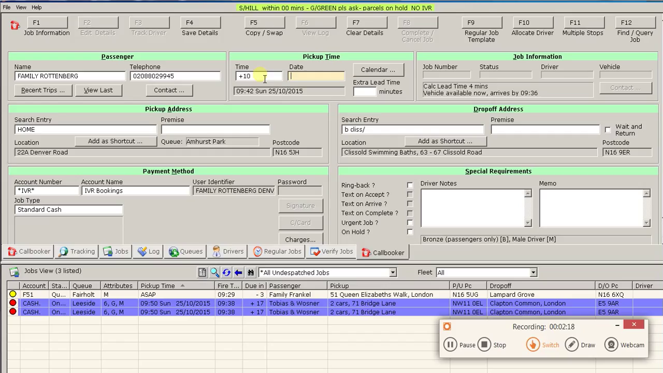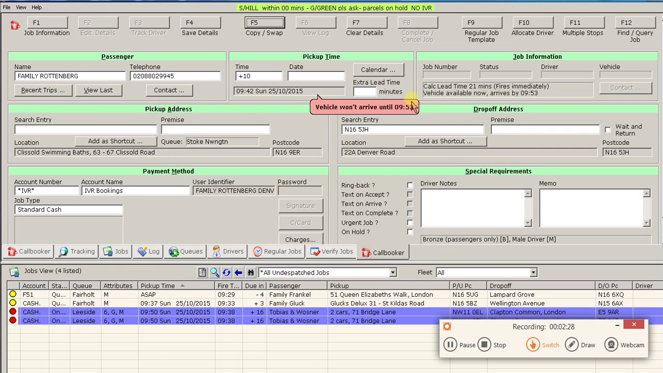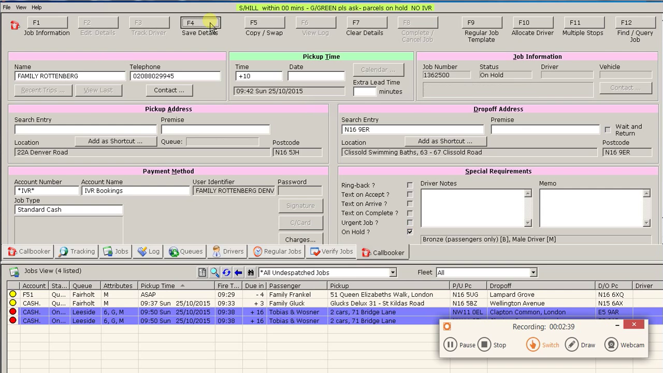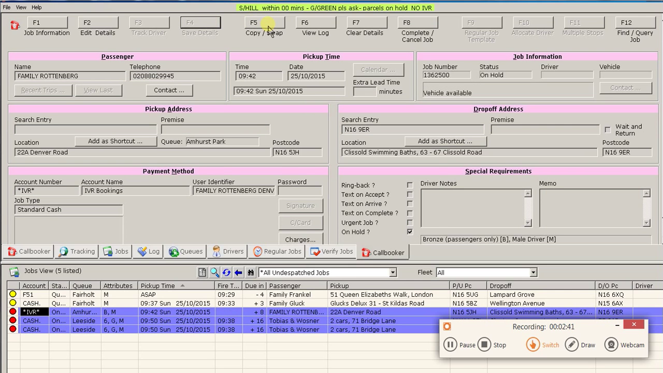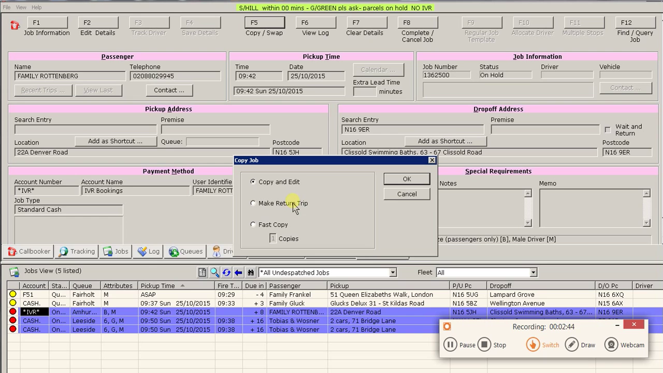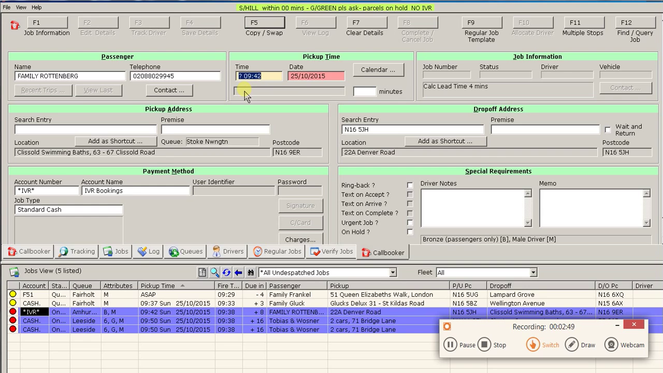Now, if they want to be picked up again at a later stage, we can't just say copy swap. What the copy swap does is it just changes pickup address to drop-off, but hasn't actually sent the job off yet. So, what we need to do first is save the details. Once the details are saved, I can then go in here and I can say, make a return trip, use that, OK, and specify 2300 this evening, and I'm going to send this off.